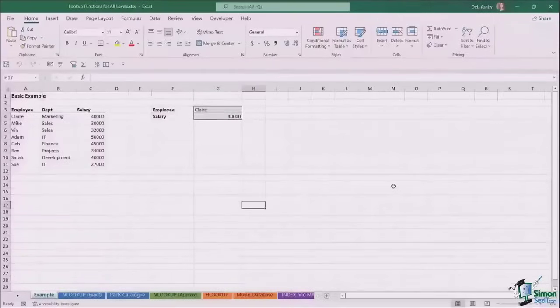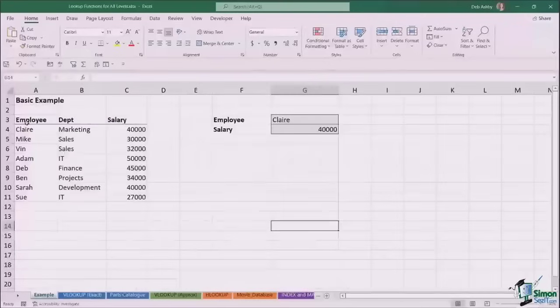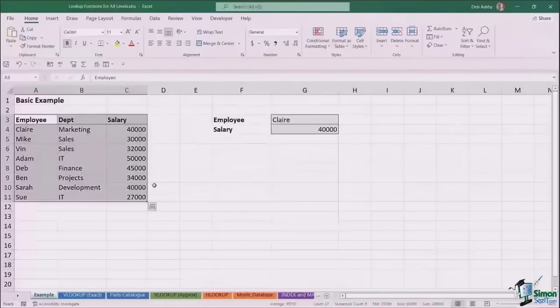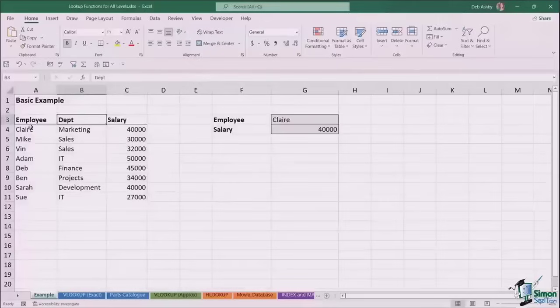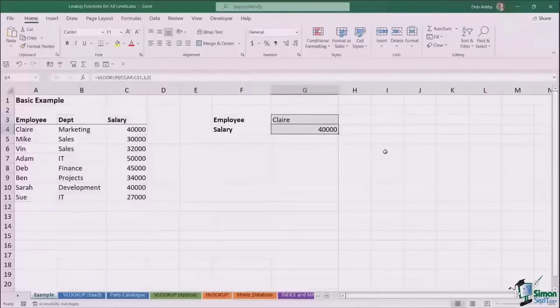Now, as I said, I'm going to zoom in a little bit to make that a bit bigger. All right. So what we have here is just a very basic table of information. It's not formatted as a table. It's just what I've typed into these cells. We have a column with employees, a column with departments, and a column with their salaries. And basically, my manager has said to me, I want you to put together a formula where I can type in the employee name and it's going to tell me what their salary is.